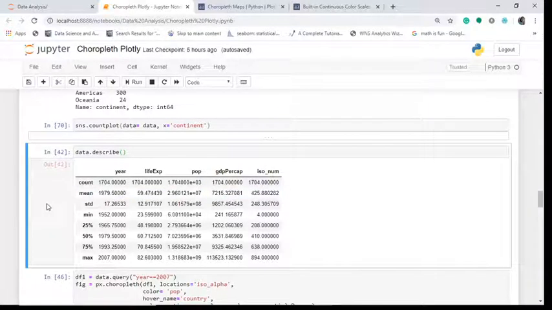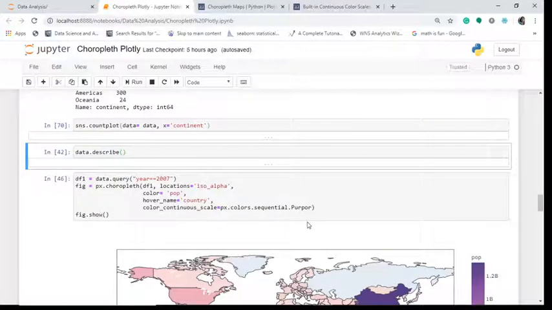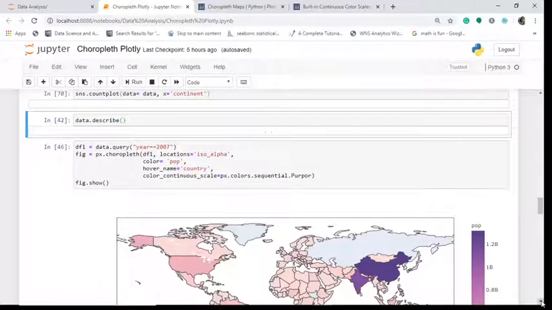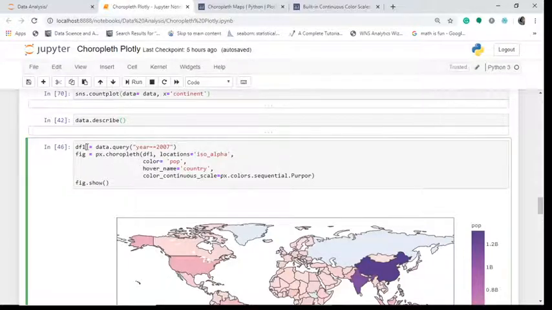Now we come to the interesting part, the main crux and essence of this video, and that is Plotly and its Choropleth. In one object you give a query. You've got this feature here, dot query, and then give the year as 2007. I want the population of various countries, and I also want it to give me its code, its name, and the population. So how do I do it?